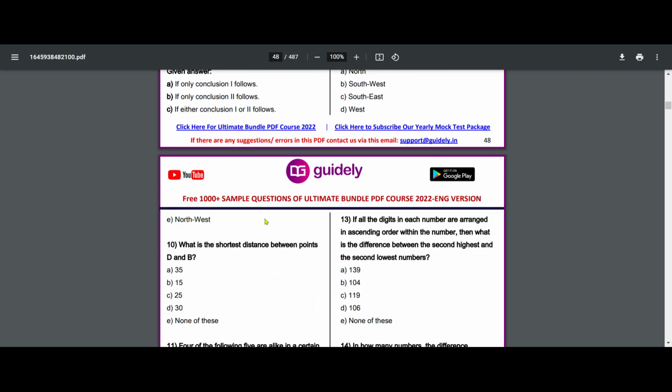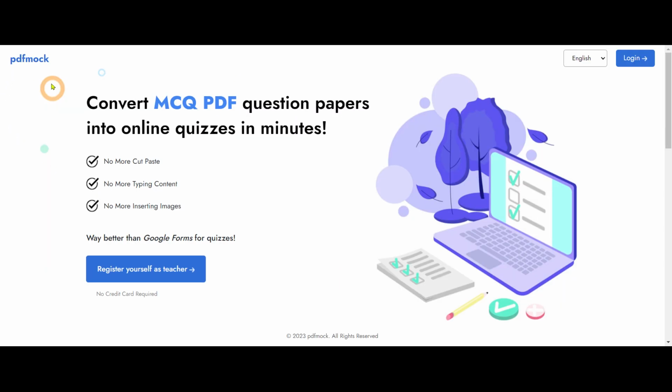So let me tell you about a simple tool which I came across, which is very effective. This is called pdfmark.com, PDFmark, wherein you can convert, as a teacher, an MCQ PDF question paper into online quizzes. There is no need of any application where you have to manage the front end, back end, etc. There is no cut and paste of the content, no more typing of the content. If there is an equation or a special character, there is no need of inserting any images. It's way better than Google Forms for quizzes, and it works really fine.